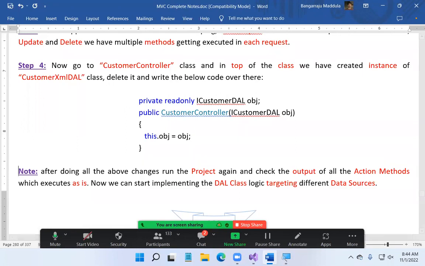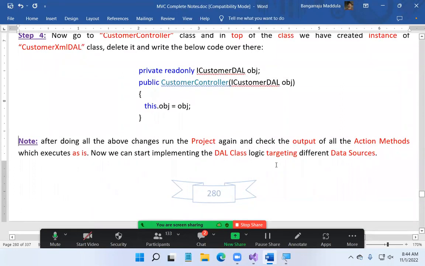After doing all the above changes, run the project again and check the output. All the action methods will execute as is. Now we can start implementing the DAL class logic targeting different data sources. Is this clear, everyone? Read each and every point carefully and try to implement it the way I showed you. Do this only. Don't write Oracle DAL or SQL DAL. Whatever changes I prescribed, do all those changes.